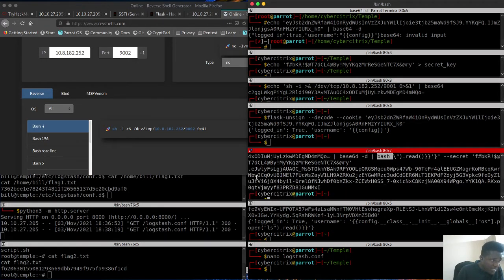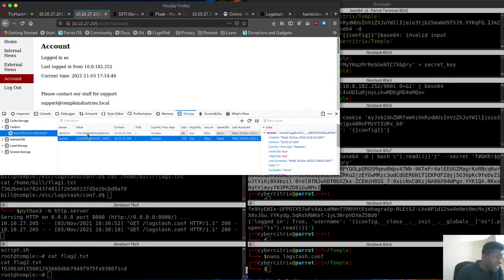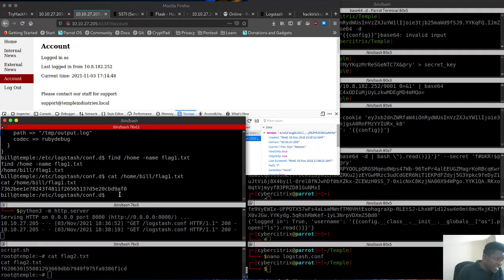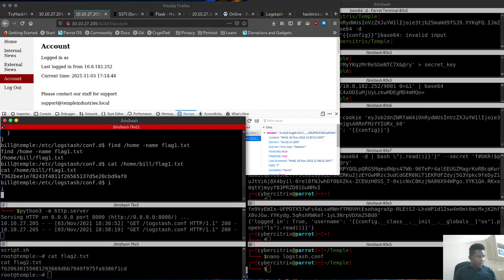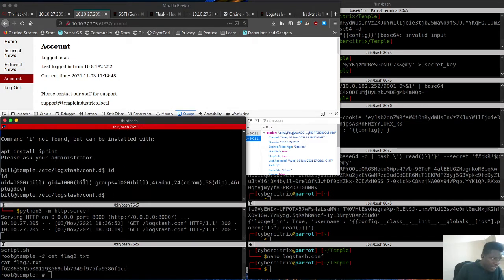So we took this, copied this, then we went back to the browser and we replaced it with this token here. Then we refresh the browser. That was what gave us our initial access. So this initial access you see here, if I run an ID with the bill user, that was how we got this initial access.